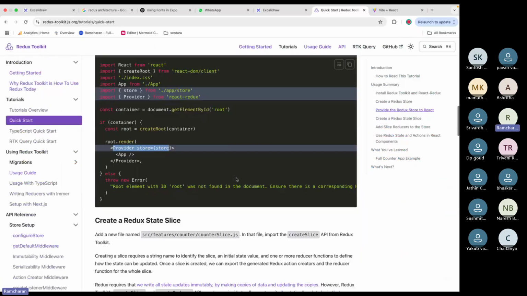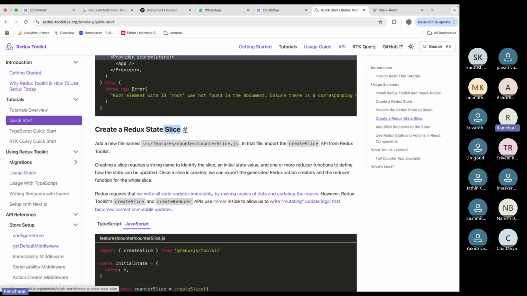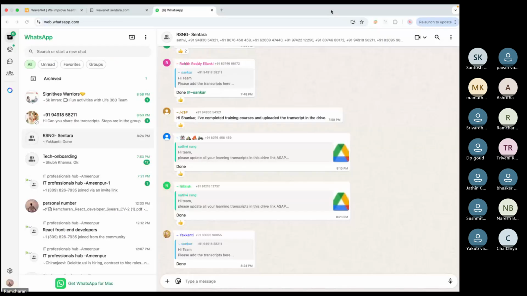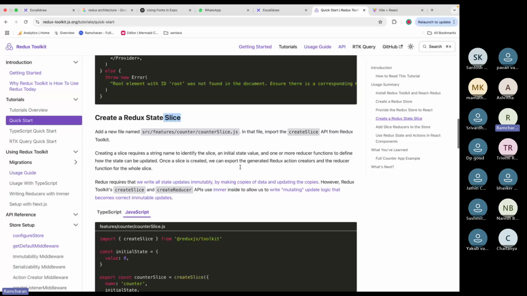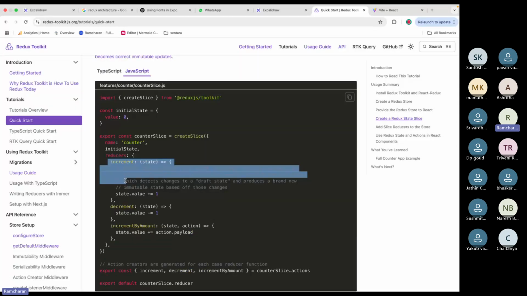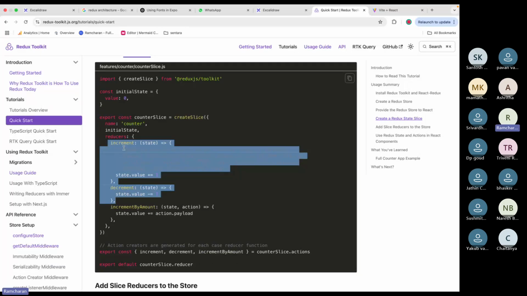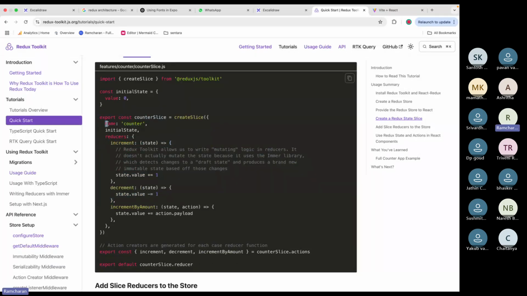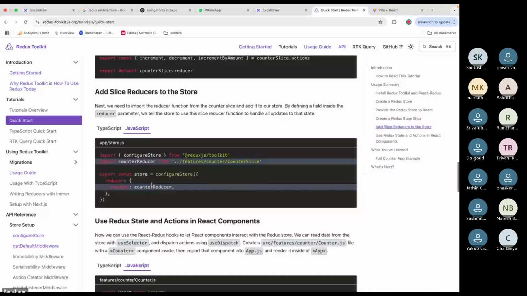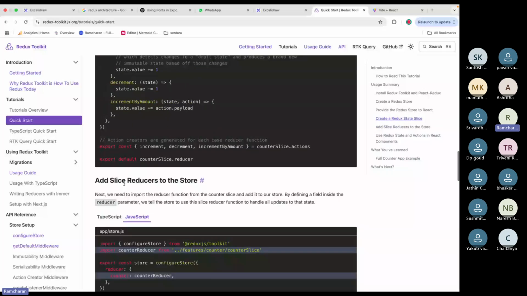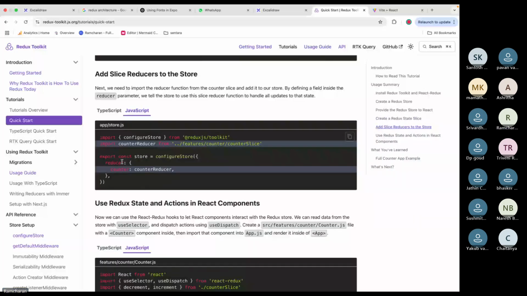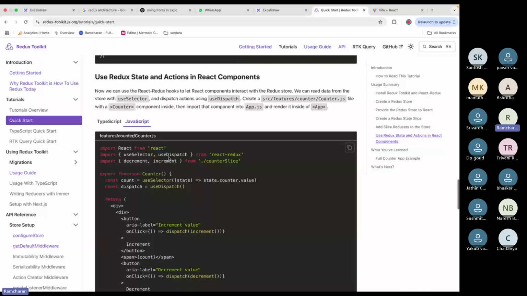Now you have something called a slice, like pizza slices. Everything you write here, you write reducer functions here, the same as how you wrote them in useReducer. You create a slice and give the name of that slice. I'll tell you all about slices tomorrow, I'm just giving an overview. So you add slice reducers to the store and you dispatch actions.